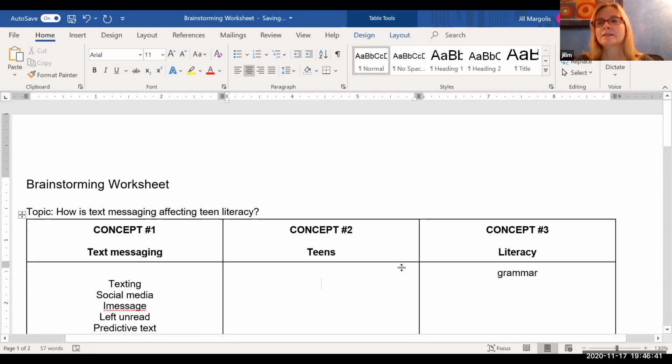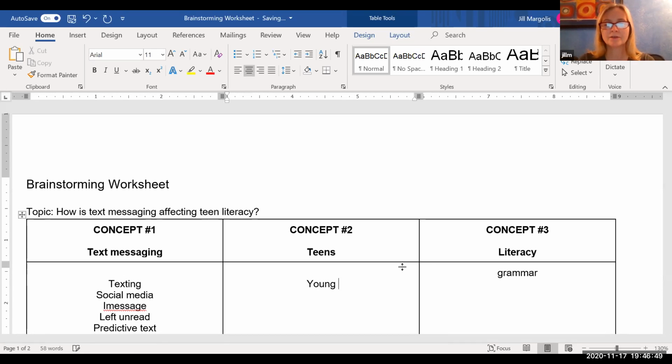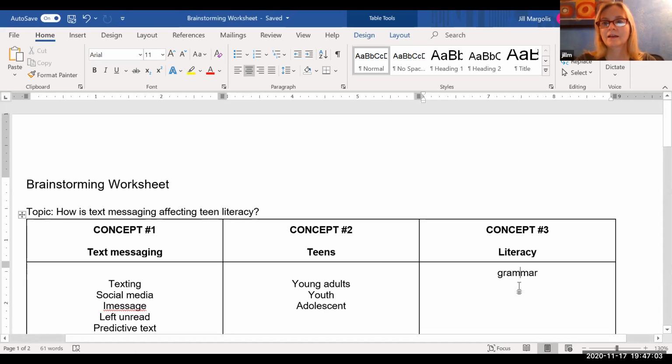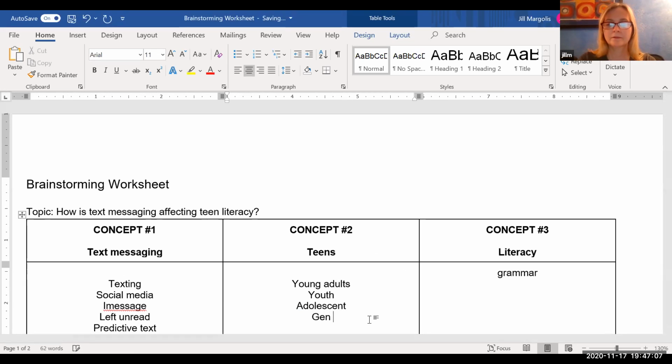Let's move over to teens. What are some synonyms or other ones for teens? Young adults, youth, adolescent. Great. And, oh, Gen Z. Oh, I like that. All right. Anybody else?